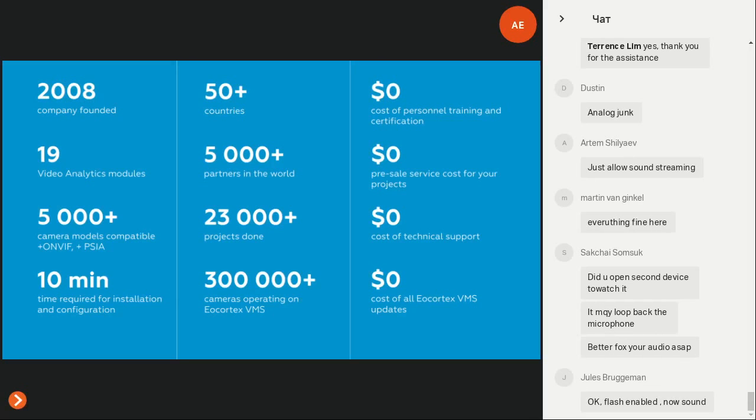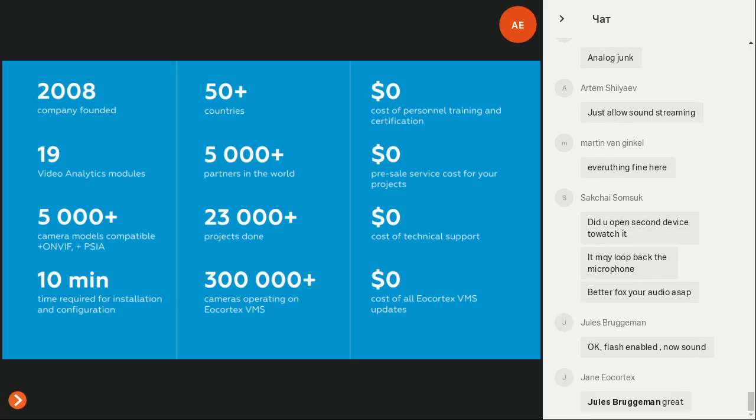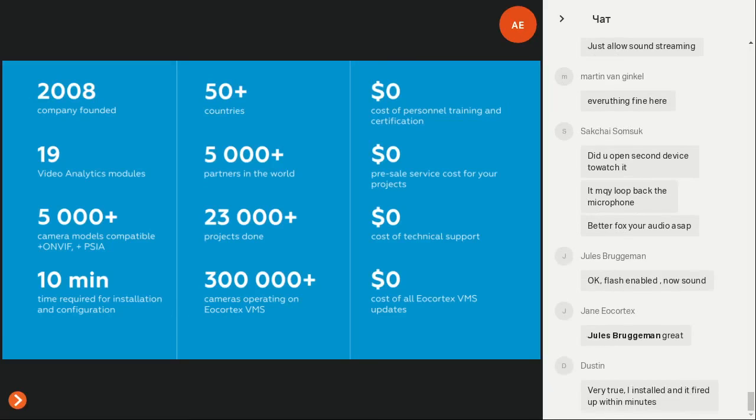Okay, I was talking about the company and about the cameras, that Eocortex is compatible with many brands, that we have implemented about 23,000 projects and that we have more than 5,000 partners in the world. I was saying that when you are trying to install our program, it is going to take about 10 minutes for you to do the installation process and the configuration. Now I'm going to talk about some of the advantages that you will have working with Eocortex.